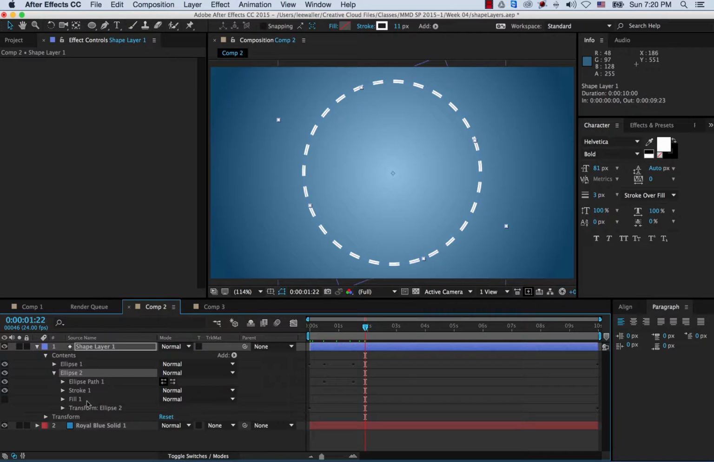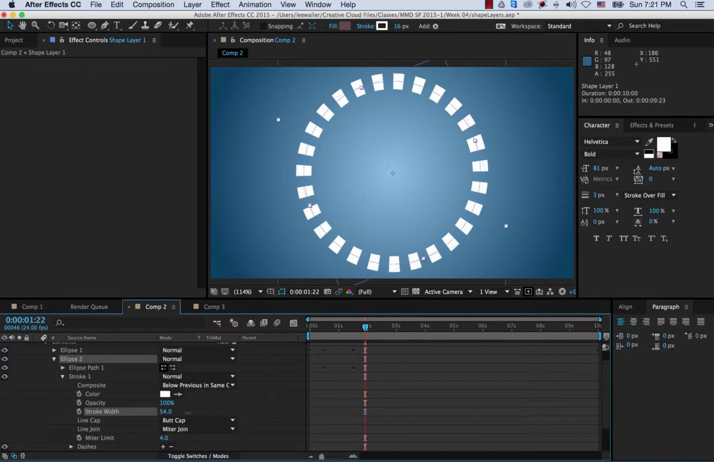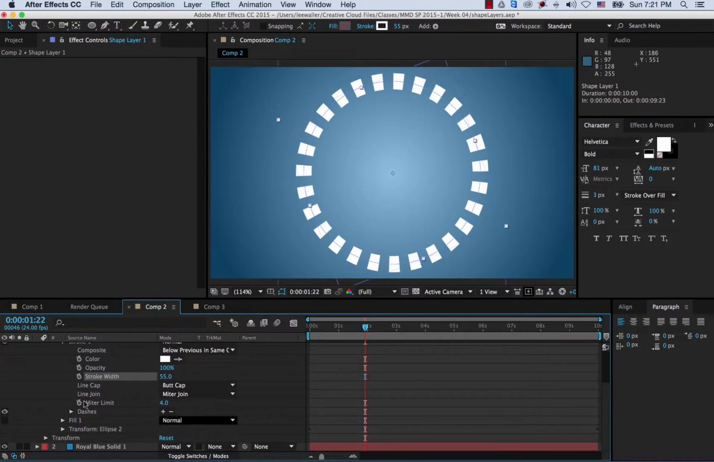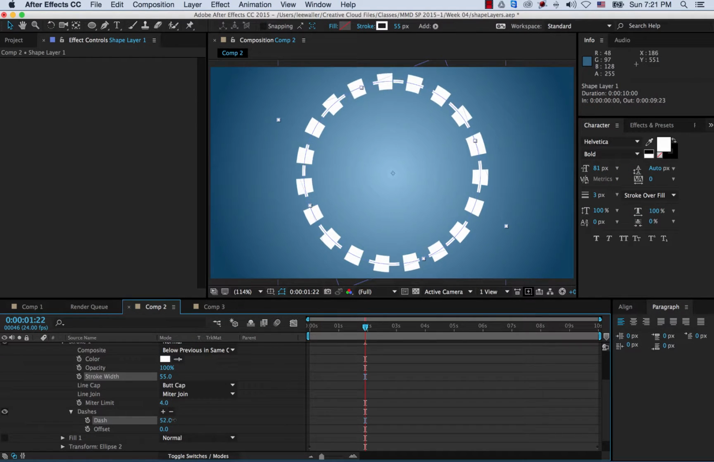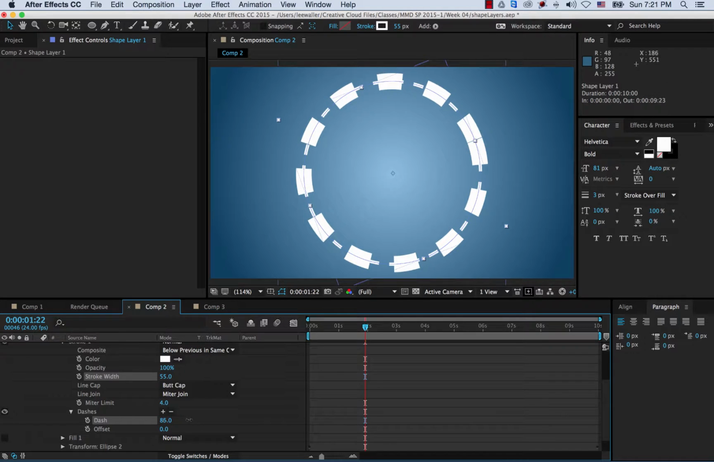So let's scroll that open. Let's go to stroke, and then let's size up that stroke, maybe around 55. And then we want to go down to our dashes now, and we're going to set this dash size to be much larger. Let's go up to about 90 on that.